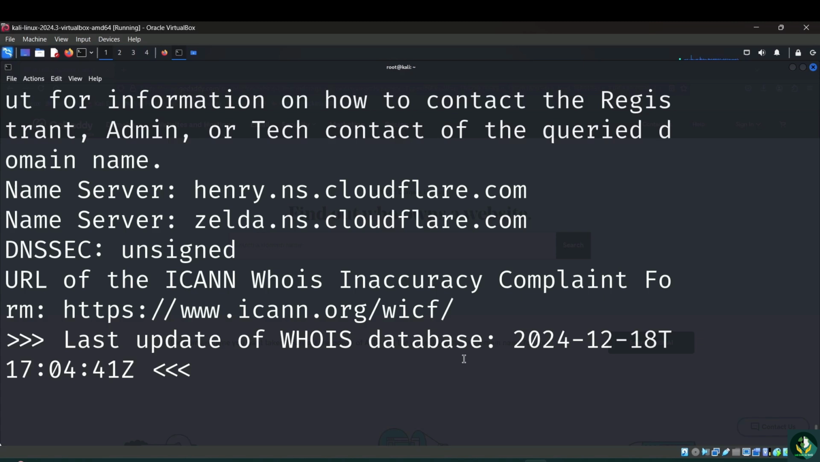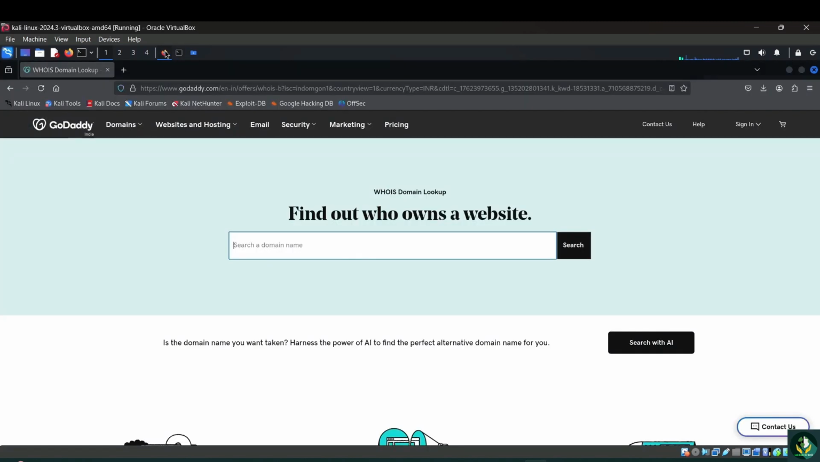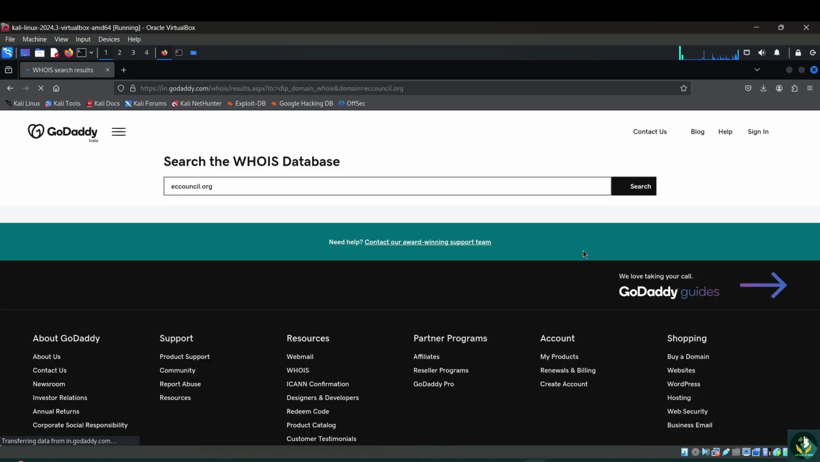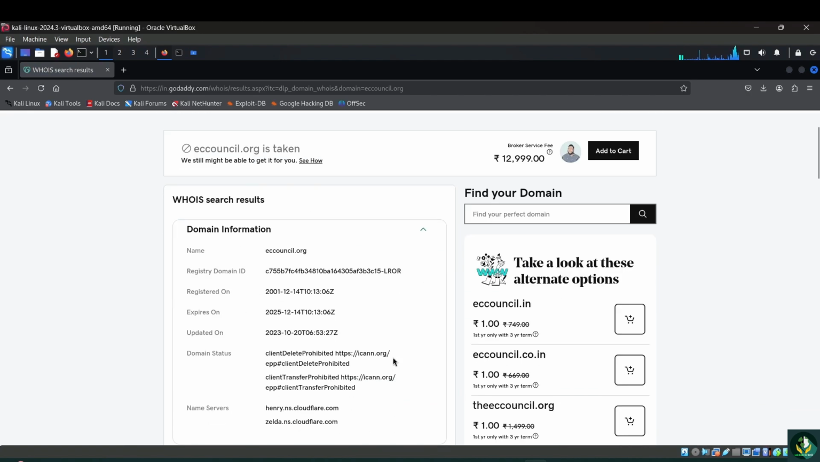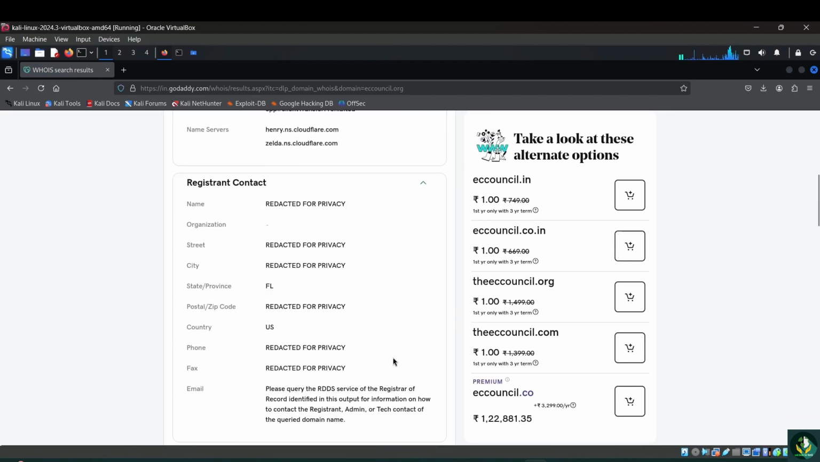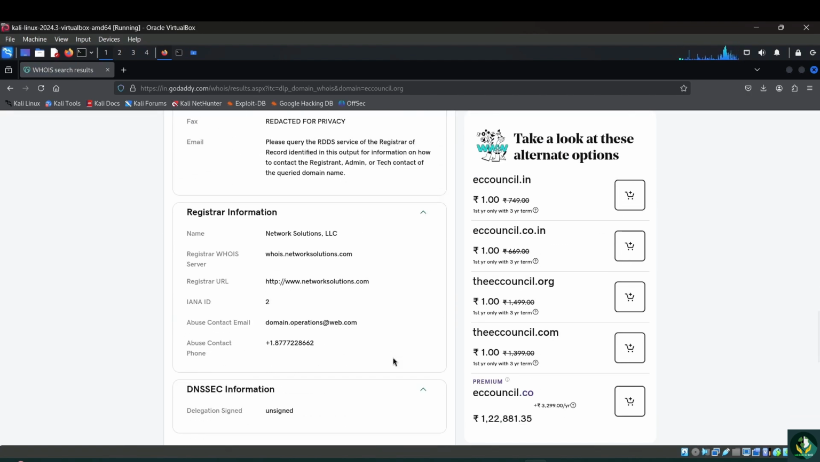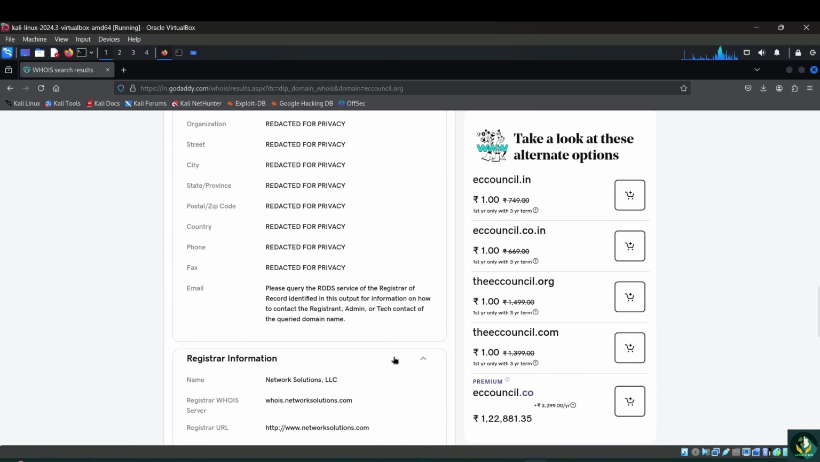If you prefer not to use the terminal, you can use web-based tools. So search on Google GoDaddy WHOIS and open this website. And here you just have to enter the domain name like pcconsole.org and then click search. This will show you similar details like you can see here. Alright, that's it for this lecture. Thanks for watching.